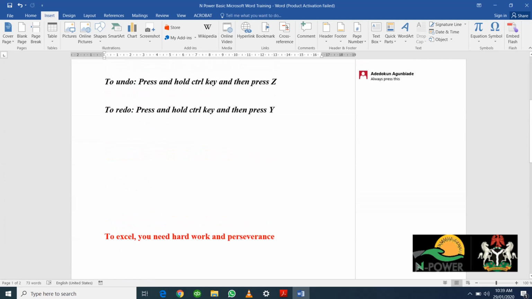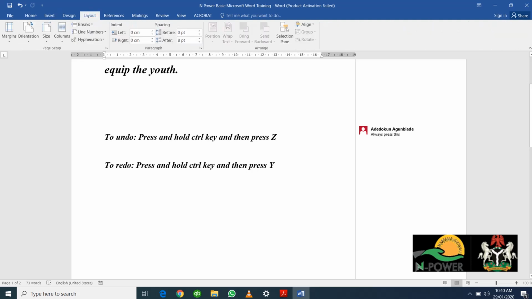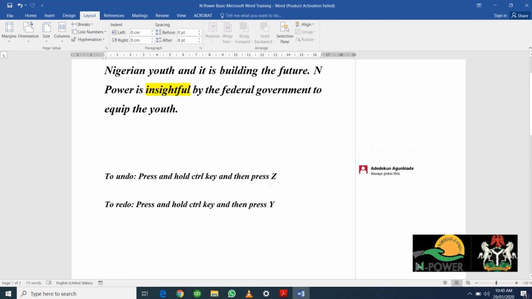In our last video, we looked at the insert ribbon and all the things that you could possibly insert in your document. We said you could insert pictures, page breaks, a blank page, and so on and so forth. So this will be a very short video. We're going to be looking at layouts and how to arrange them. This actually helps us arrange our sheet in the way that we want.